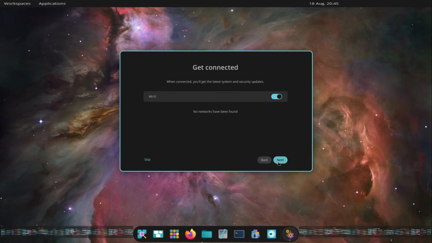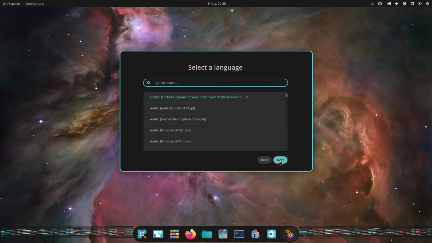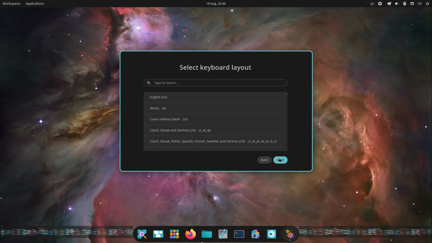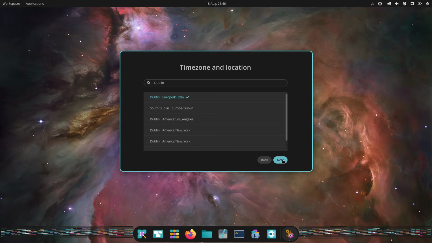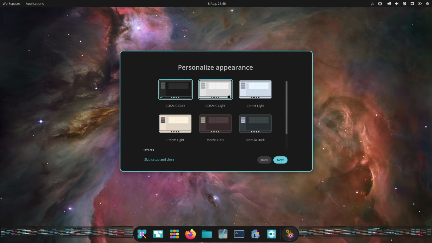Moving on, we can connect with Wi-Fi here. I don't need to do that, so we just skip that, and you can select your language. This is fine. English is okay for me. And then the keyboard layout, so I search for UK. Here we have it, English UK. Very easy, that's good. And the time zone, I choose my nearest city here, Dublin, that's fine. I hit next.